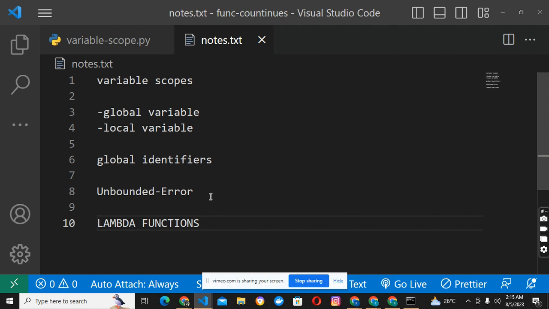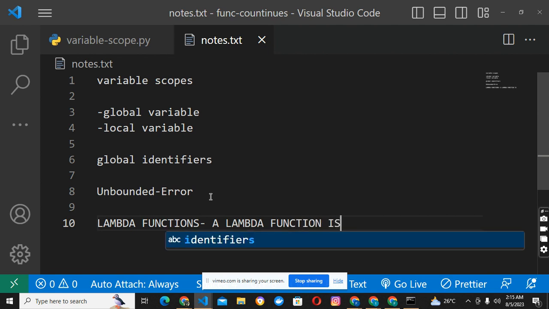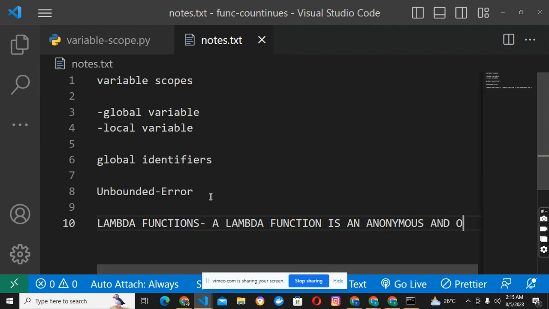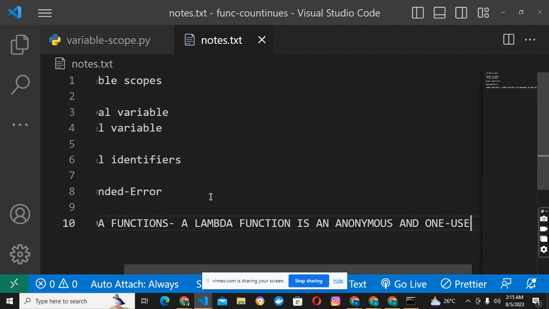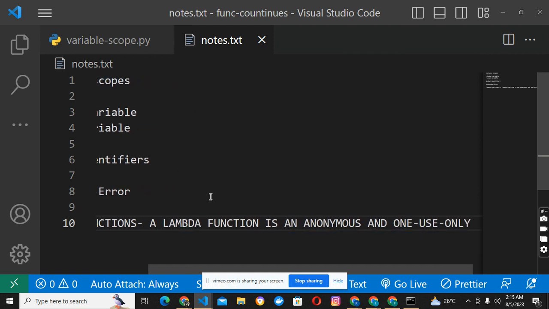You understand? And what is then a lambda function? A lambda function is anonymous and one use only. Let me define it. A lambda function is an anonymous and one use only.